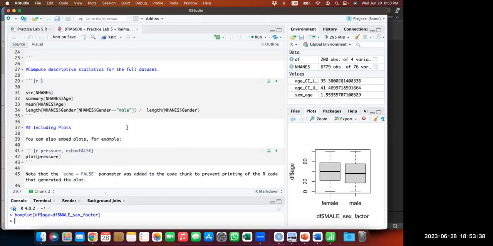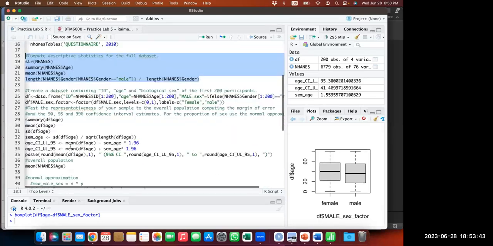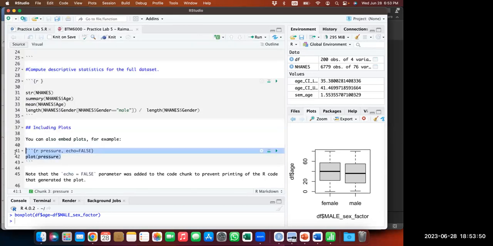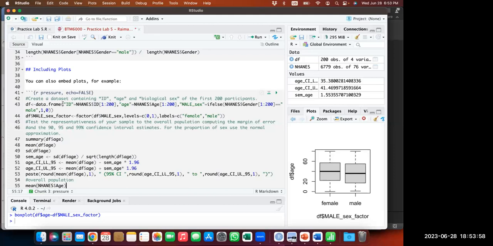So we have compute descriptive statistics. Then now we're creating, copying this over, and you can create these new chunks easily with just copying over the apostrophes. Just delete here pressure, echo equals false. Be careful with include equals false and echo equals false, because that takes off the actual code, the computed code. We want to see the code in the HTML file.